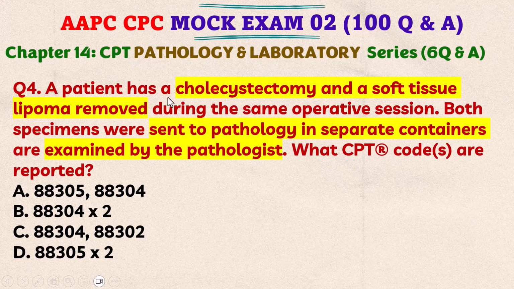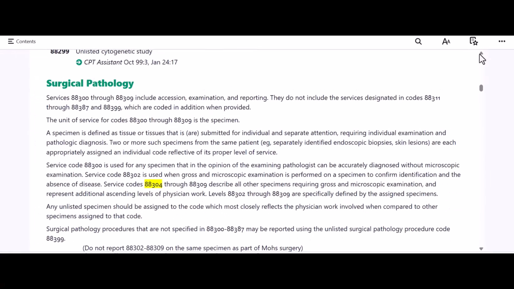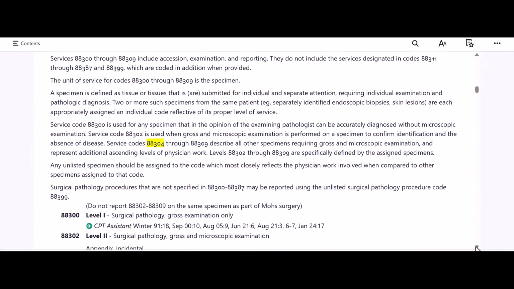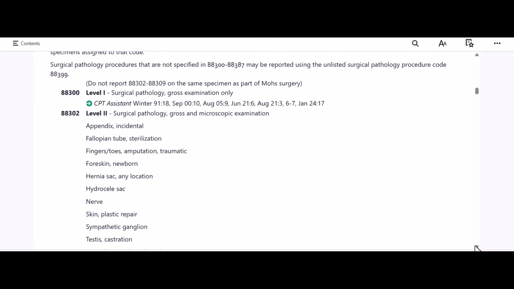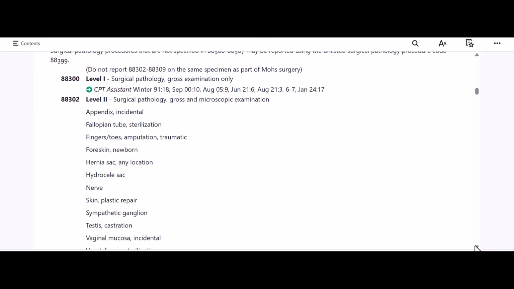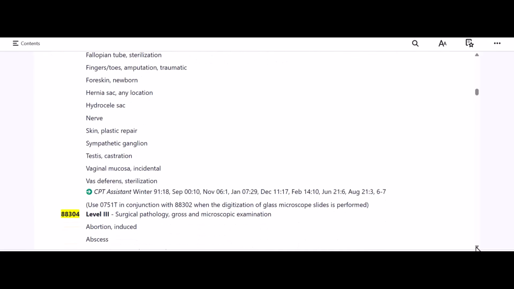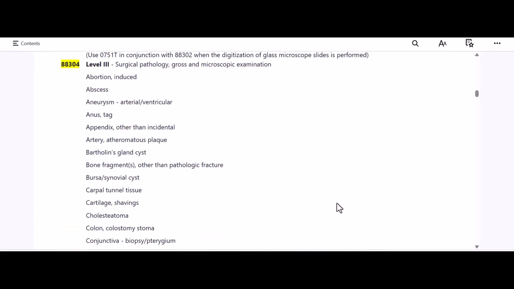So here you have to highlight this is cholecystectomy and soft tissue lipoma removed, sent to pathology in separate containers, examined by the pathologist. When you look at the answer, all answers are adjacent codes, so you can use the elimination method to find the answer. When you go to the surgical pathology code, you can see 88300 is level 1, that is surgical pathology, gross examination only. 88302 is level 2, surgical pathology, gross and microscopic examination. But in our case, only 88304 and 88305 are used, so you can directly go to those codes. So 88304, you can see.